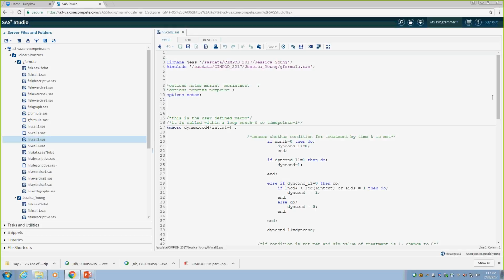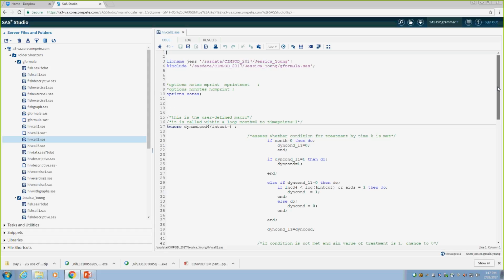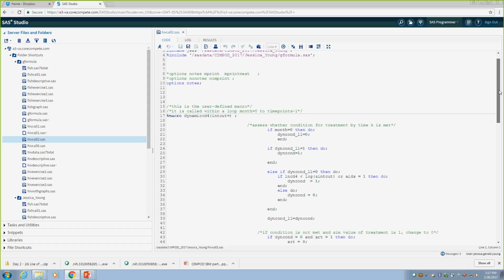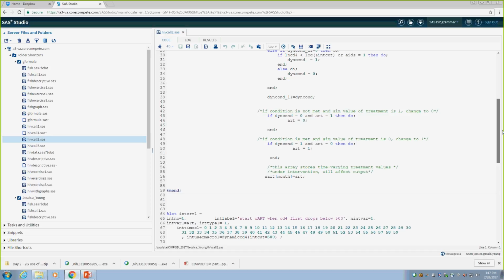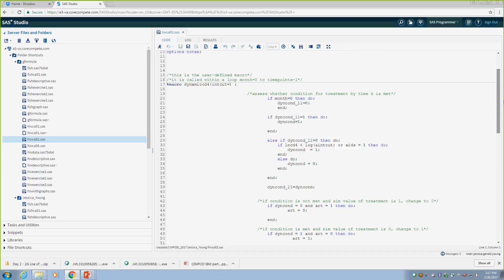So basically, the difference between this call and the other call is that before I define the interventions, I'm going to define my own macro above the definition of the interventions that defines my treatment rules.